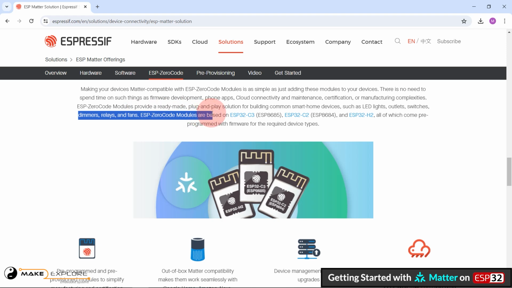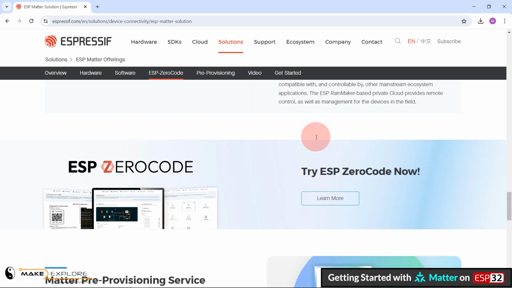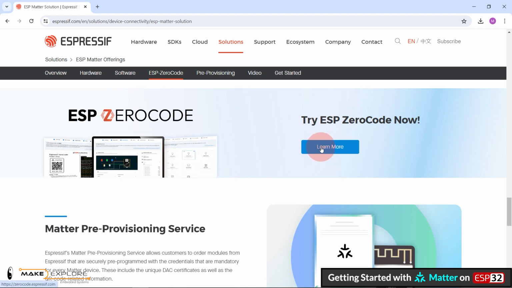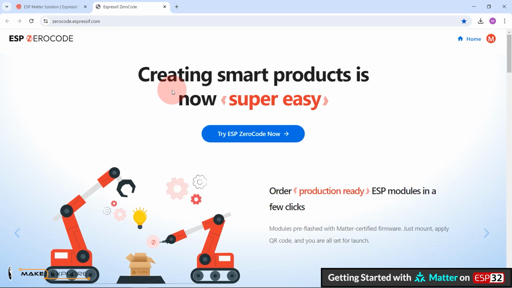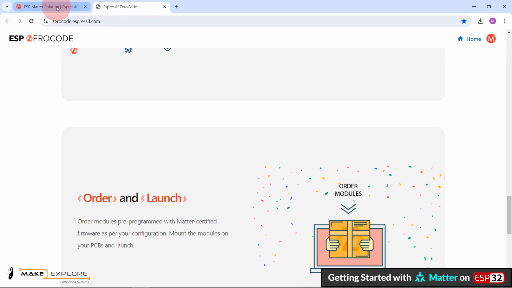ESP Zero Code modules are based on ESP32 C3, ESP32 C2, and ESP32 H2, all of which come pre-programmed with firmware for the required device types. You can learn more and try ESP Zero Code by going to this link, zerocode.espressif.com. We have a detailed tutorial planned for ESP Zero Code in upcoming videos, so stay tuned. Okay, going back to our previous page.